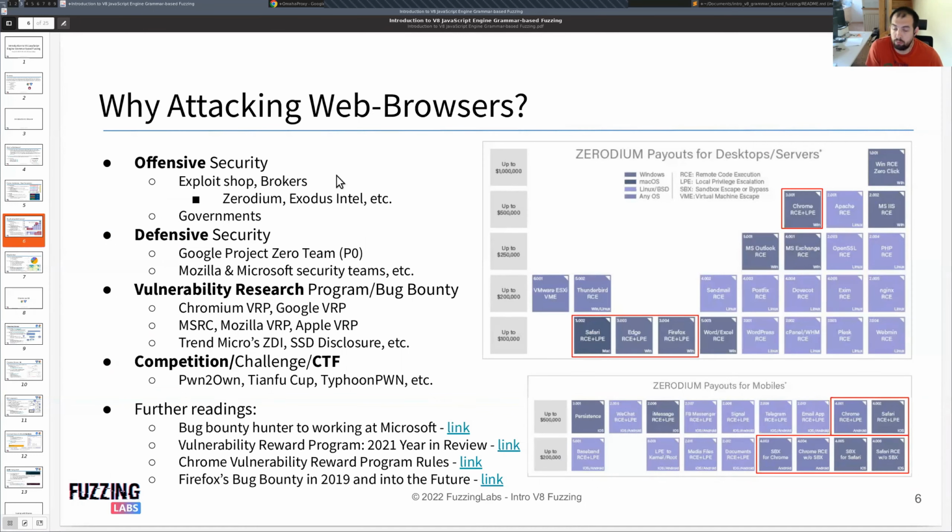One of the most famous is basically the one from Chrome, which is paying a lot of bug bounties. And then you also have the VR programs with ZDI and SSD Disclosure, which lead in the same way to competitions and challenges like Pwn2Own, organized by ZDI. So you really have a lot of people involved in this industry and actually targeting these targets. I will not ask you why you are doing that. It's really up to you.